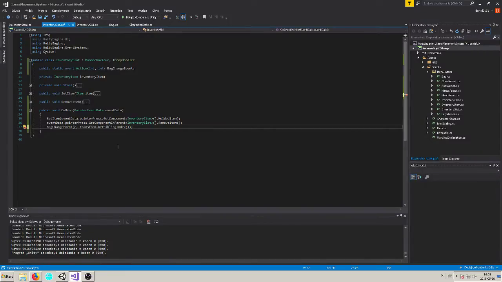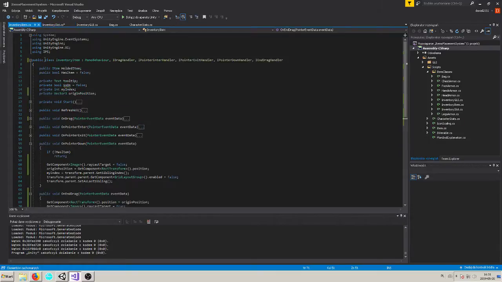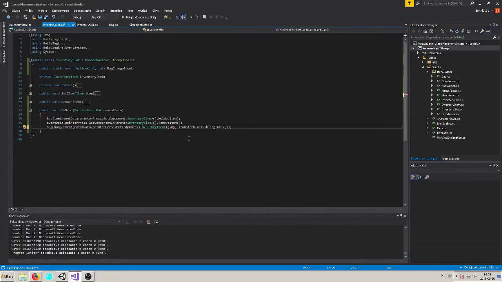So we can just go. Am I running it? No. We can just make event data dot pointer press dot get component, and it's going to be component inventory item, and we just pass my index, but we need to make it a public one, and we'll go up there and make my index. That's all.